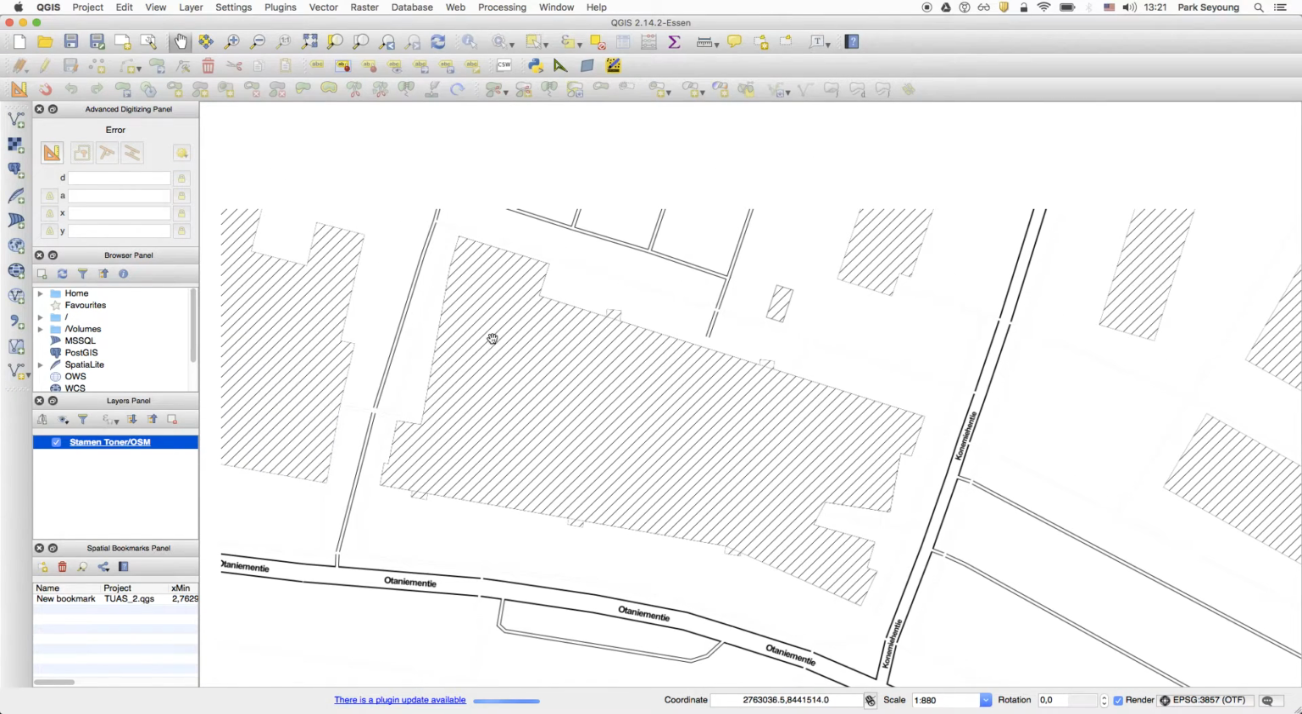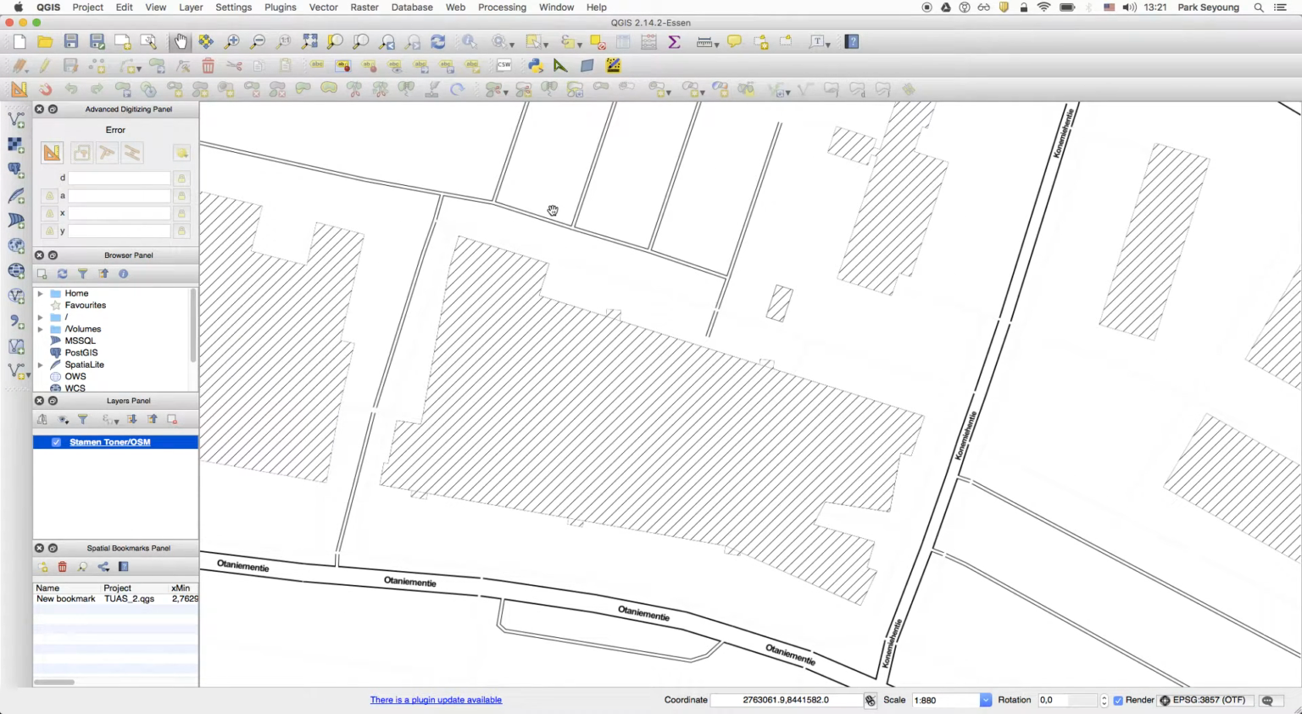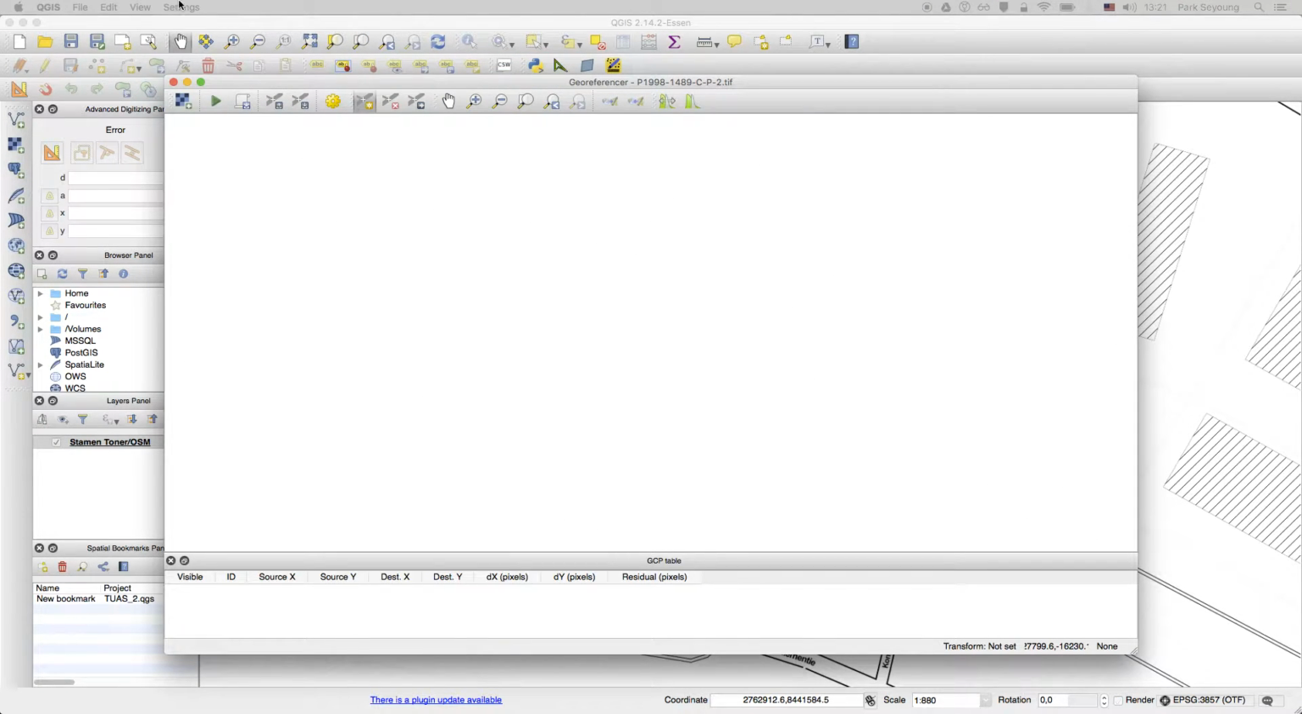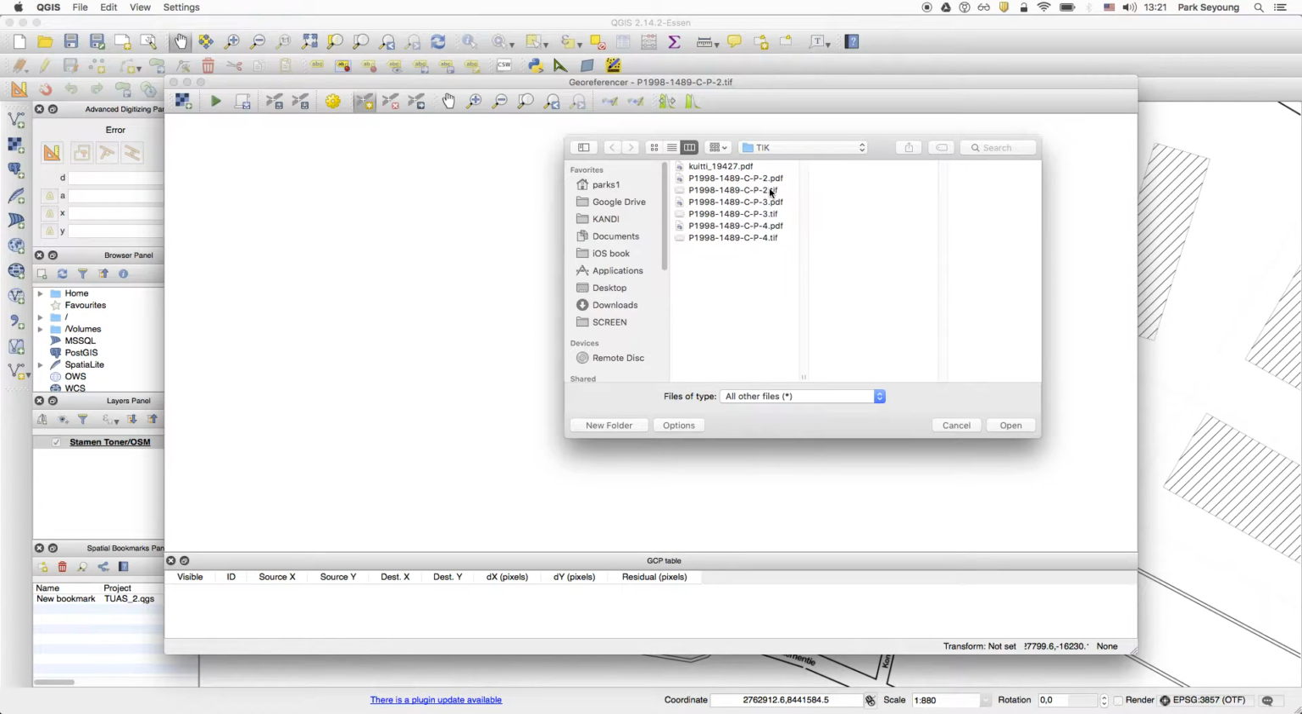Yeah, okay. And then we have to map a floor plan image to an actual map, because the floor plan image itself doesn't have any geo coordinates. It doesn't know where to be on the Earth. So how we do that is that we choose Raster and open the Georeferencer. And when we open it, we open raster. And I'm going to open this TIF.